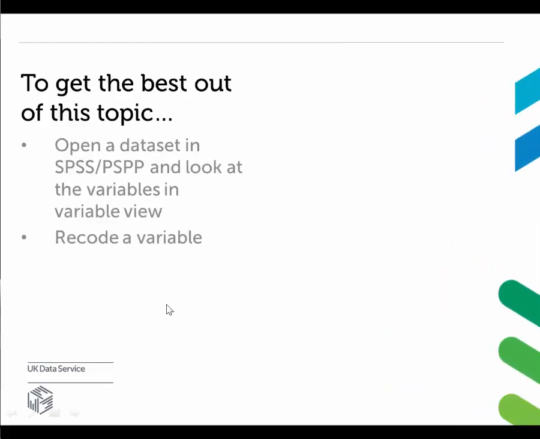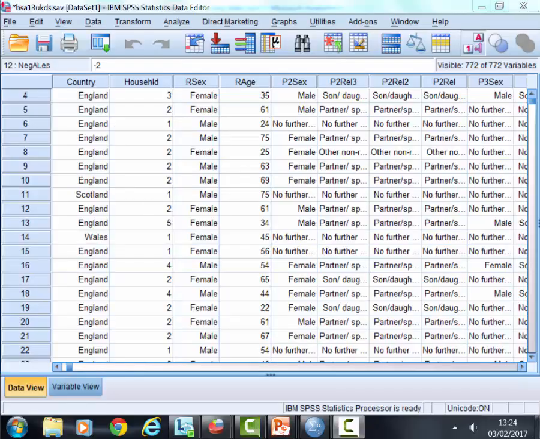To get the best out of this topic, you should already know how to open a dataset in SPSS or PSPP and to look at the variables in the variable view. You should also know how to recode a variable. We've got the data open in SPSS here.